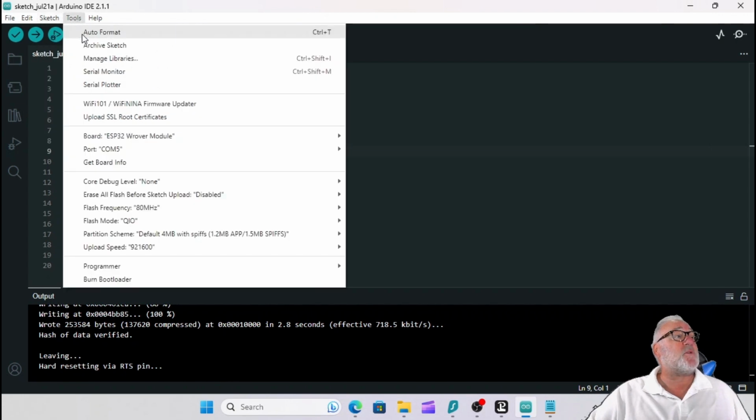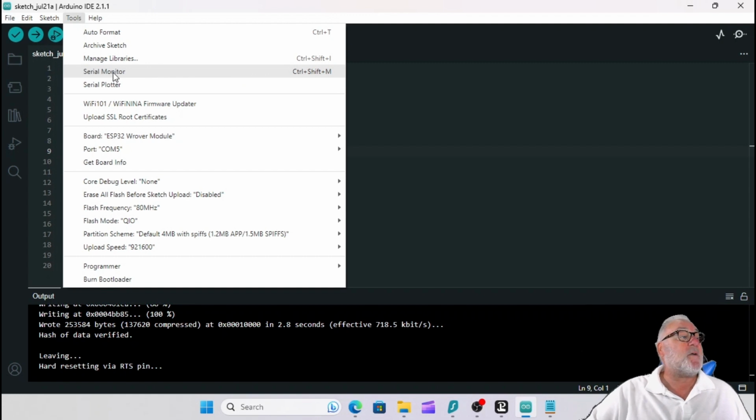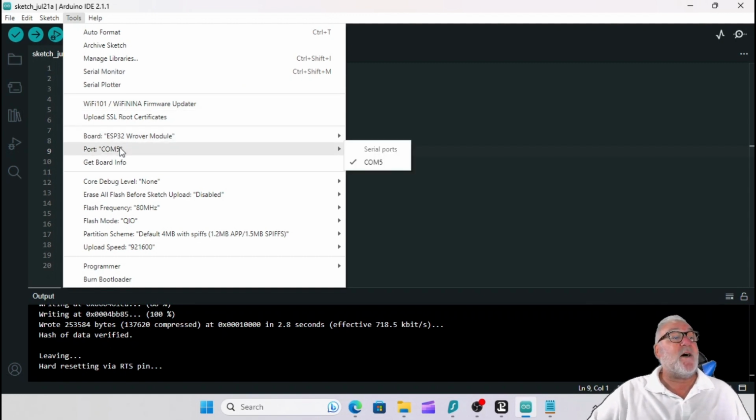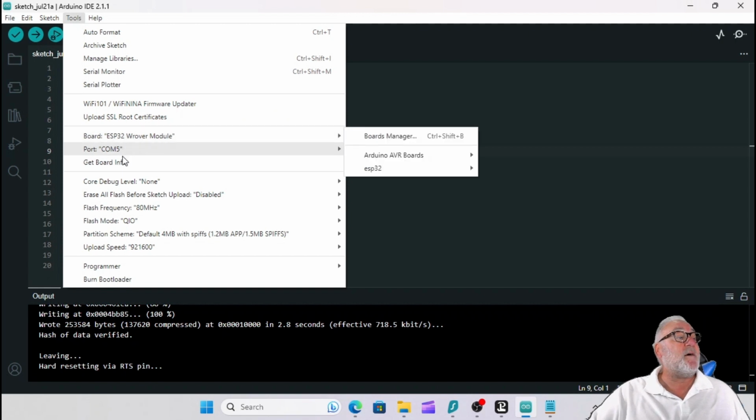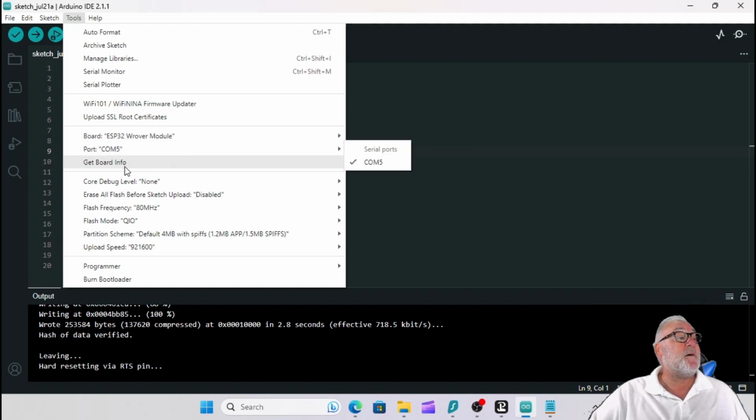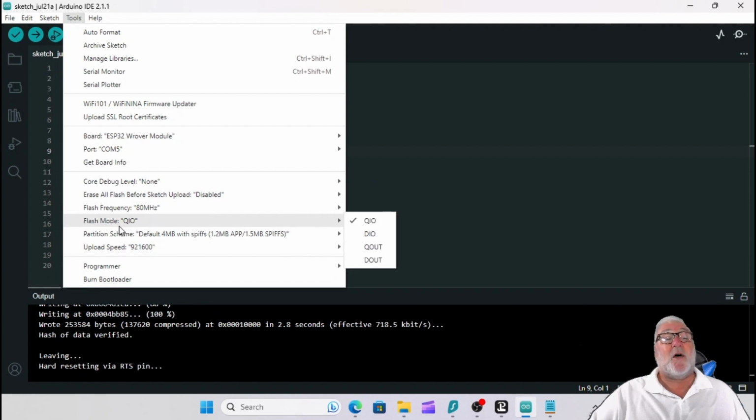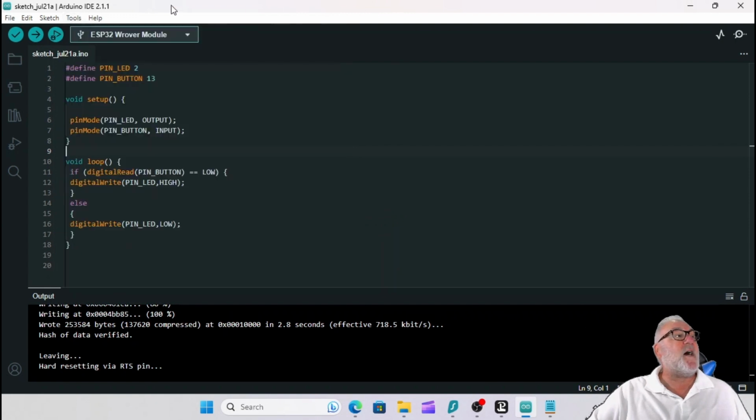Then we've got the tools. We'll be using manage libraries, serial monitor, and the serial plotter. We've used serial monitor in the past on our Arduino sketches. And then obviously our board configurations here. And then we got different commands here which I can't see us using, but we may do. All right, so that's the menu bar.